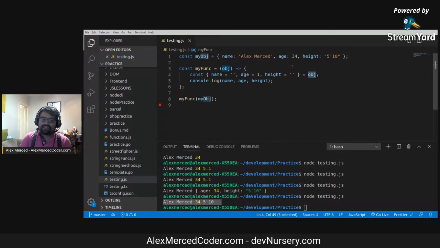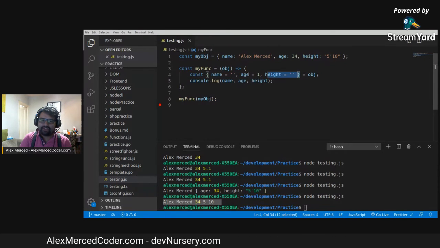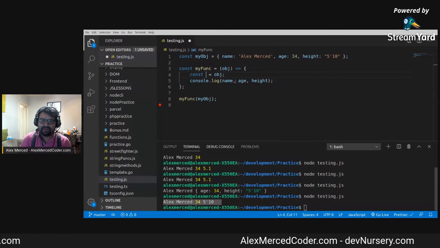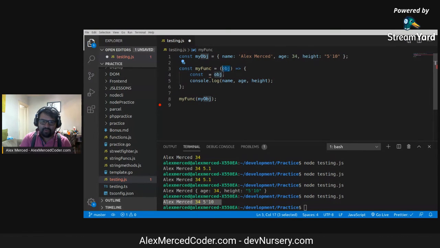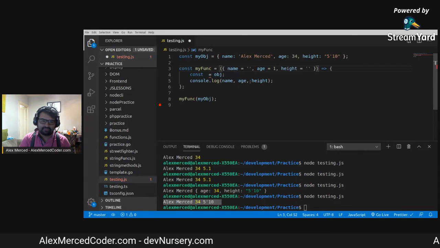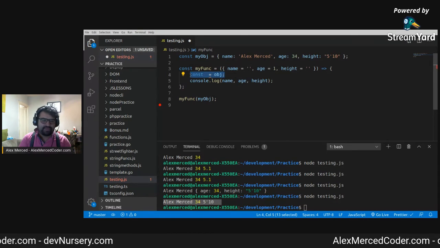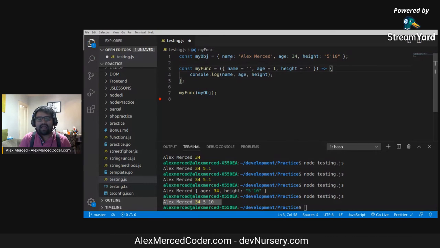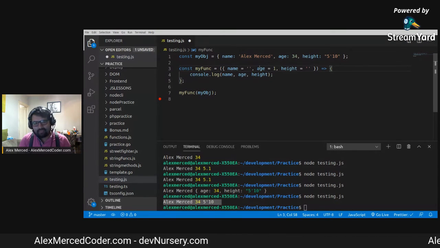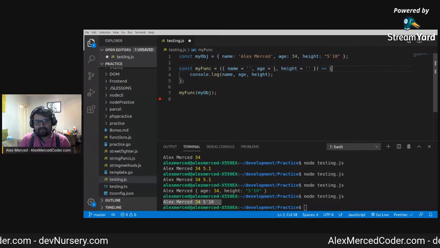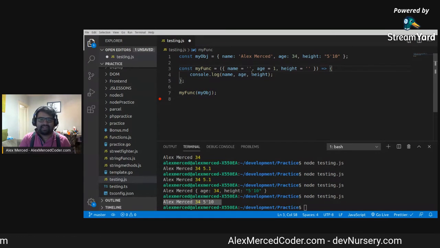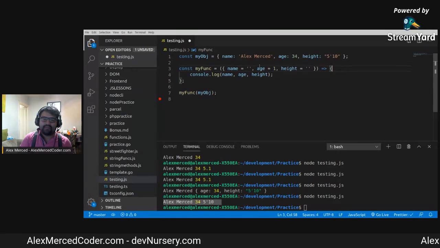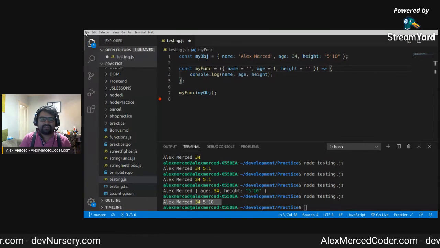What I could do is move this destructuring into the parameter list. I can cut this out from here and put this over here. And this will do the same thing. Because basically this is just saying when someone passes in a parameter, the first parameter into this function, destructure it like so. So it just destructures the parameter and gives me name, age, and height. So this will still essentially work.